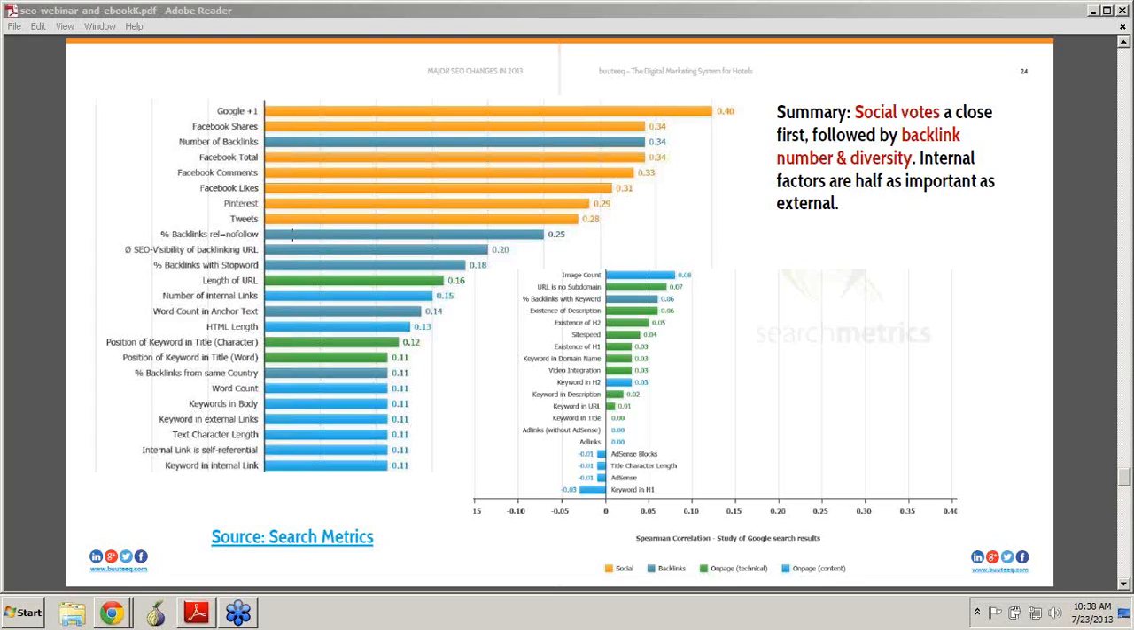That means that people who have linked to your website but have put the attribute no follow, which means that they don't want to pass the domain authority to you, and the SEO visibility of the backlinking URL. Obviously, a website that ranks very well on search is going to have a stronger backlink to your website than a website that doesn't rank very well in search. And all of these other ones are internal characteristics, for example, keyword in the links, keywords on the body, the word count of the article.